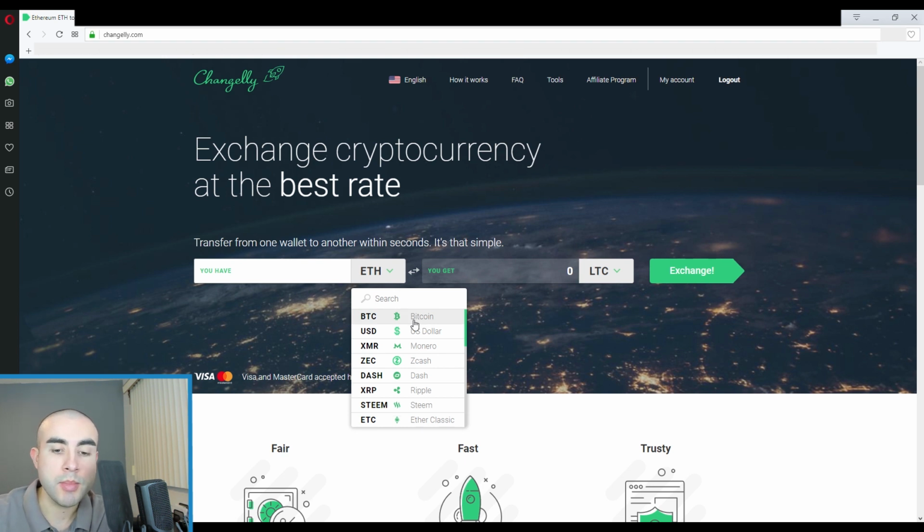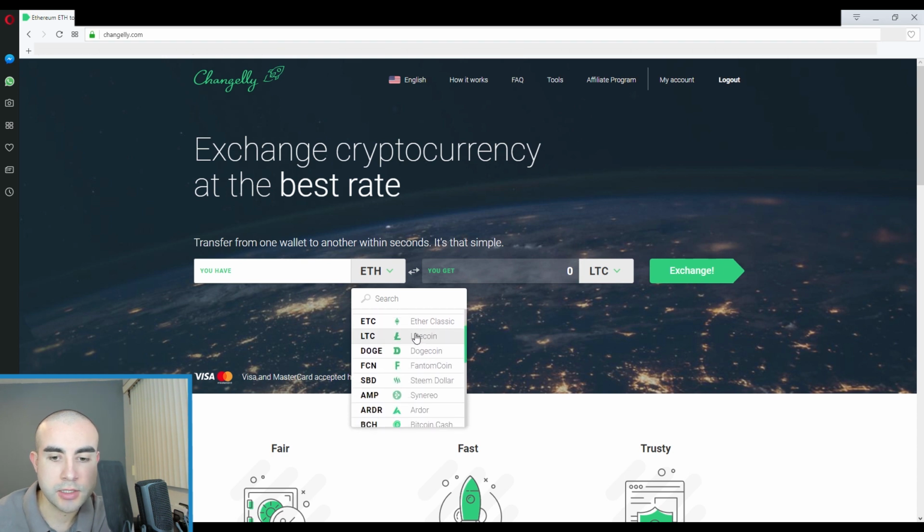Now you can exchange many more than this. These are just some of the most popular, but you can scroll down here. As you can see this little scroll bar right here, you can scroll down and see the different types of cryptocurrencies offered. These are all of them right here. So it's a pretty long list.